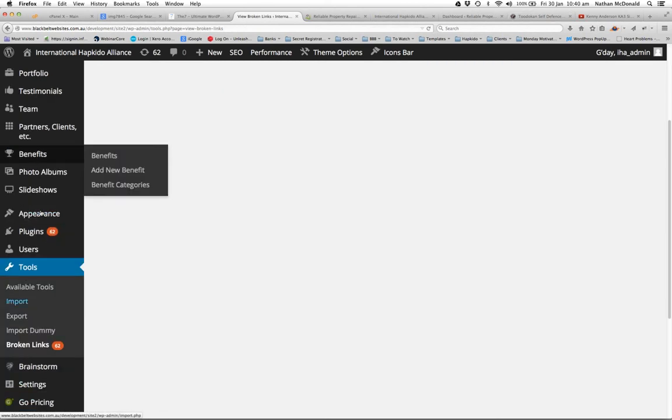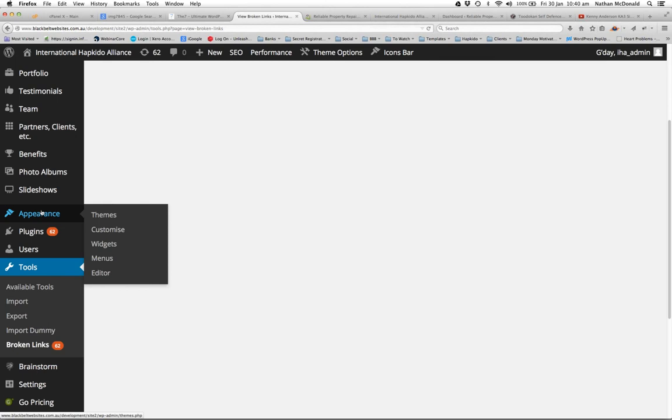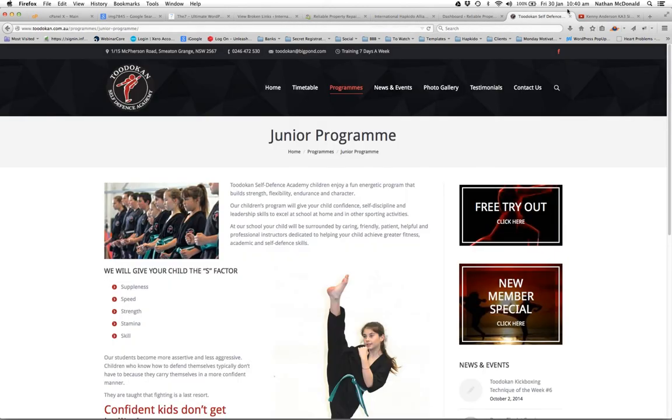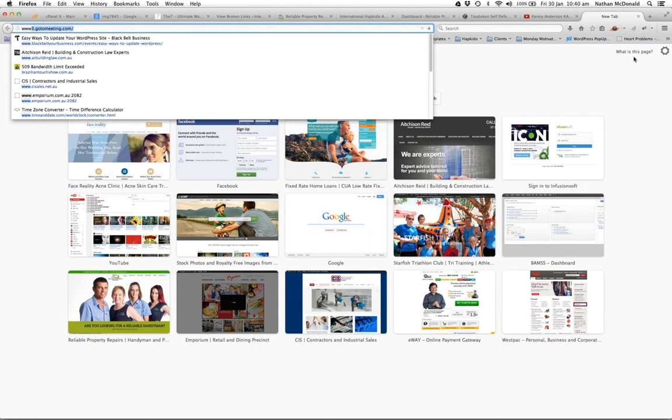To change sidebars, by the way, someone asked earlier about changing footers and sidebars. Depending on how your programmer has set it up, your footer and sidebars are under something called widgets here. So I need to find a good site with a widget sidebar. Who could I actually use? Actually, I know who I can use.